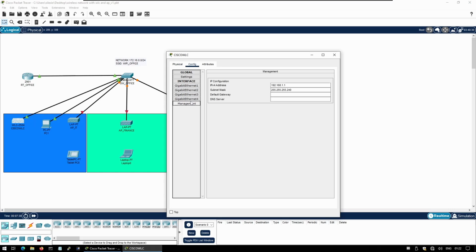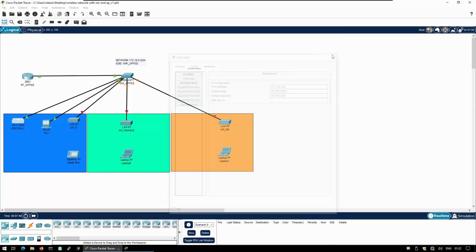So now let's jump to the wireless LAN controller, and we'll go to the config tab, and here on the management we want to change the IP address to be 172.16.0.200, and we want to change the subnet mask as well, and set the default gateway to be the router IP address, and we can close this.